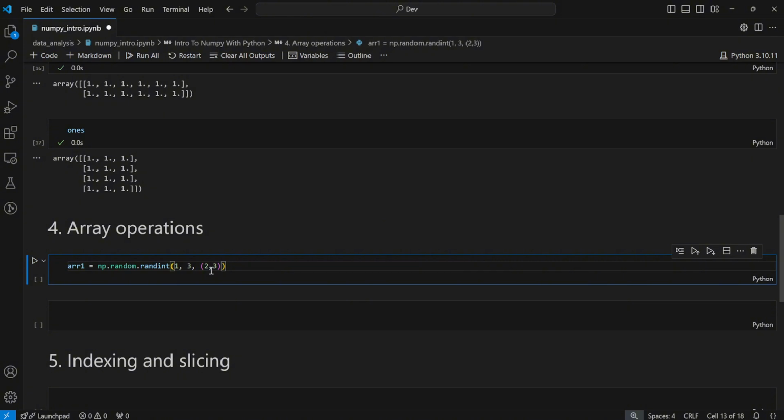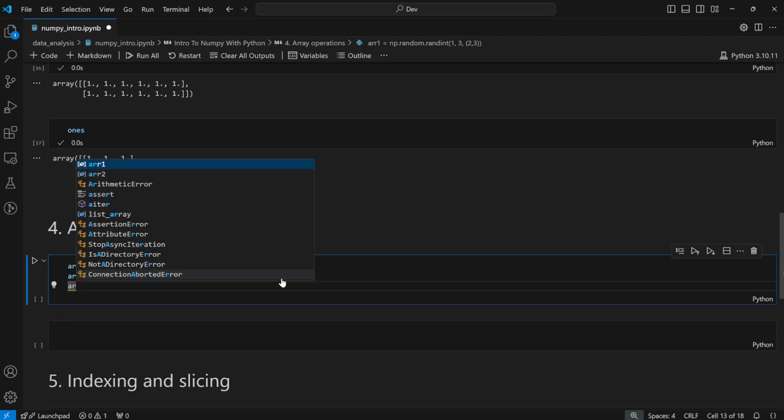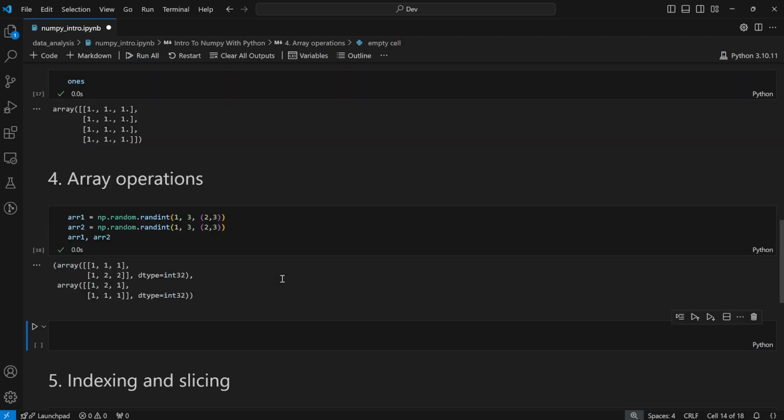Nothing complicated. Let me copy this and paste it also here, and I'm going to modify this. Instead of array 1, I'm going to call this array 2 with the same shape and same range of values. And let us display this to see what these arrays look like. So I'm going to display array 1 and array 2 beside each other. Run that code cell, and we have our two arrays. Array 1 has 1, 1, 1, 1, 2, 2, and array 2, 1, 2, 1, 1, 1, 1. If I run this again, the values should be different, and the values change as you just saw.